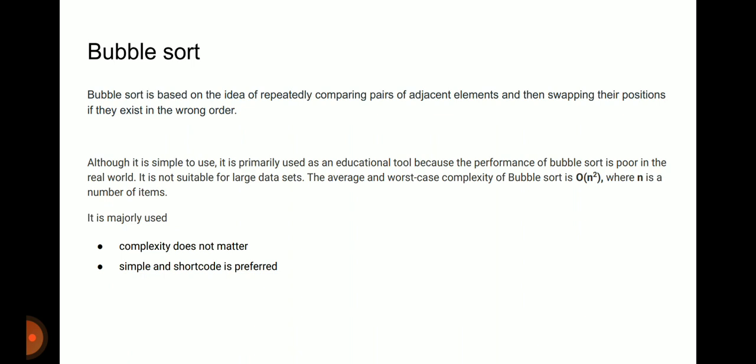A bubble sort is based on the idea of repeatedly comparing pairs of adjacent elements and then swapping their positions if they exist in the wrong order. Although it is simple to use, it is primarily used as an educational tool because the performance of bubble sort is poor in the real world. It is not suitable for large data sets.